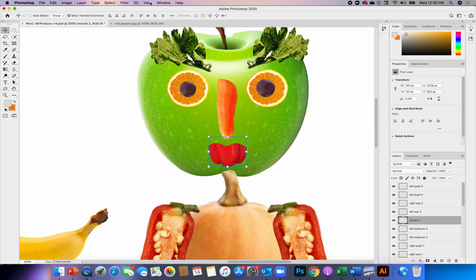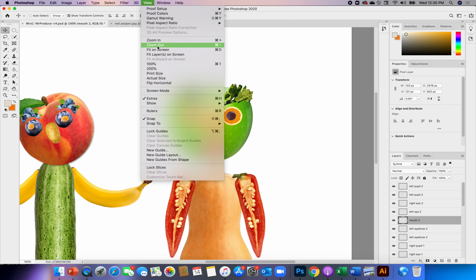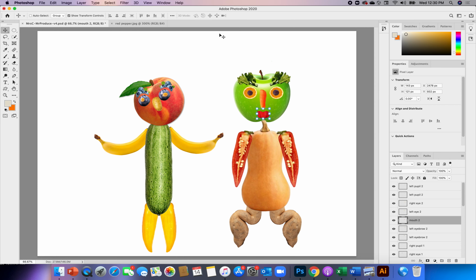I'm going to zoom out. Okay, so she's set, and it placed in the right place. Like it didn't go underneath the apple. It went on top of it. But I do want that head to be above the body, so that is one change I want to make right now.